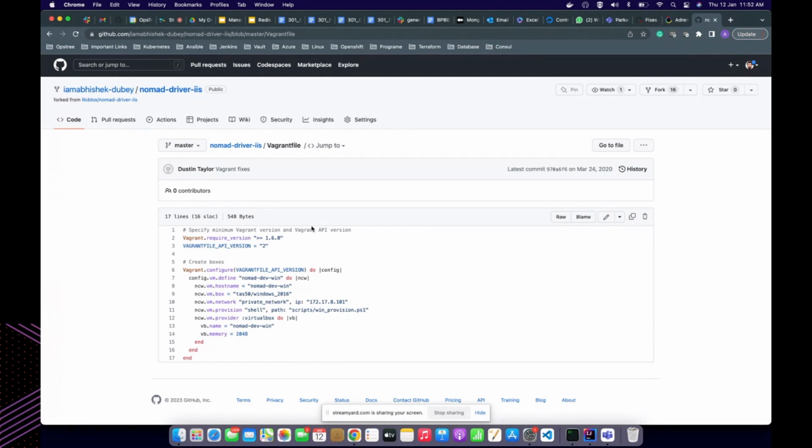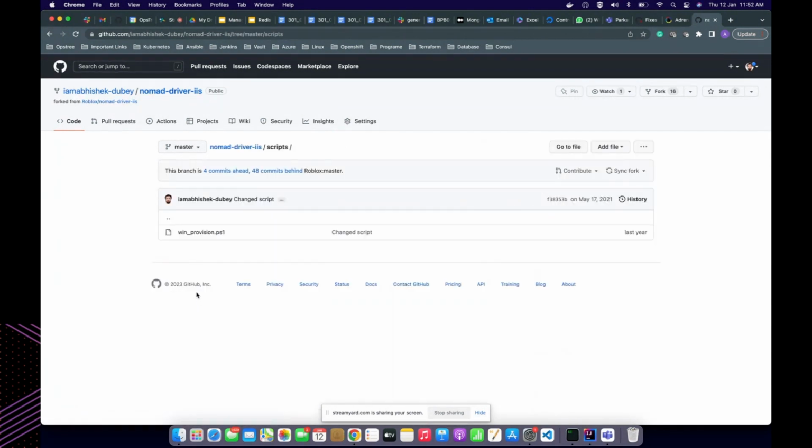This Vagrant is also one of the HashiCorp projects which we have used. It will use a Windows image, and on the basis of the Windows image, it will install all the necessary things. For example, if I go to the scripts part, I'll explain it here.